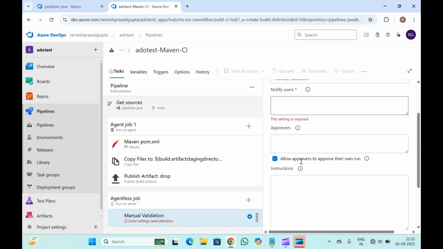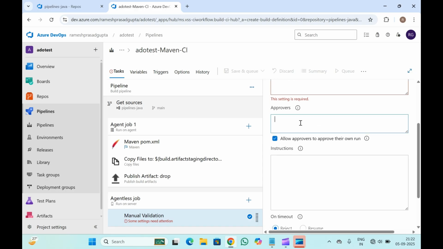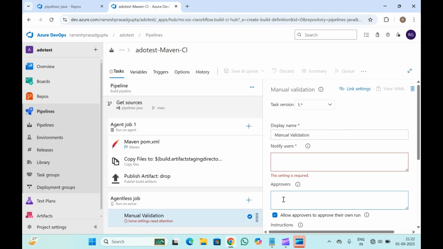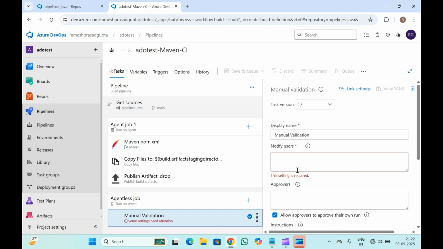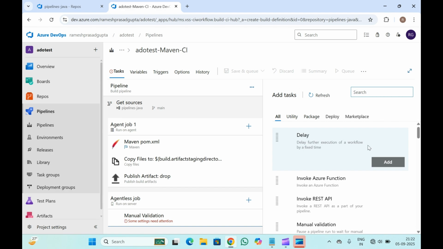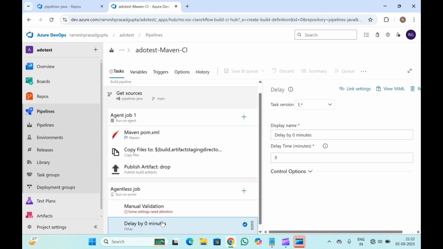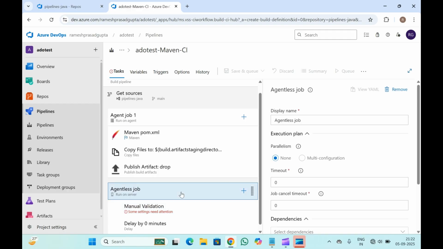So it will notify all the users, and once they validate and approve it, you can just enable it so that they will be able to check and validate everything you did in this job, and once they approve it, it will proceed further. So like this, you can add multiple tasks as well. And suppose you want to delay this pipeline for a few minutes, you can add this delay task, so this will delay your job or delay your pipeline. So like this, you can add the agentless job as well in classic release pipeline.